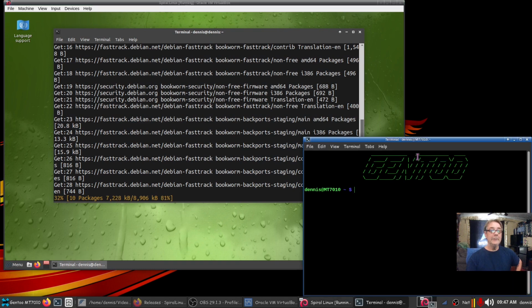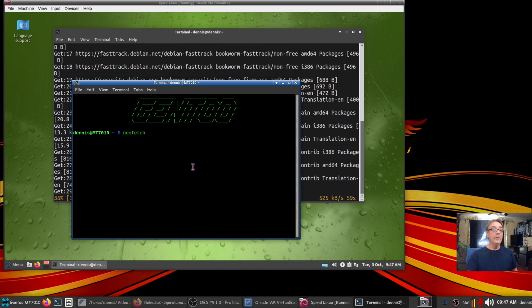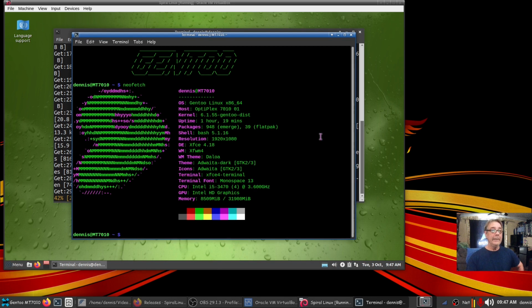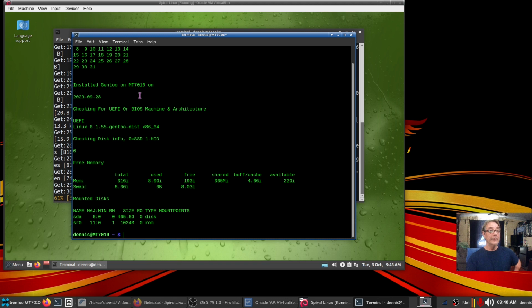While that's doing that, let me just show you this here. This is my host machine that we're looking at the VM on, Gentoo Linux, on the Dell Optiplex 7010 mini tower. Today is the 3rd of October. I did install it first on a regular hard drive, and I had an SSD, so I was successful with that install, so I went ahead and installed it on this SSD.